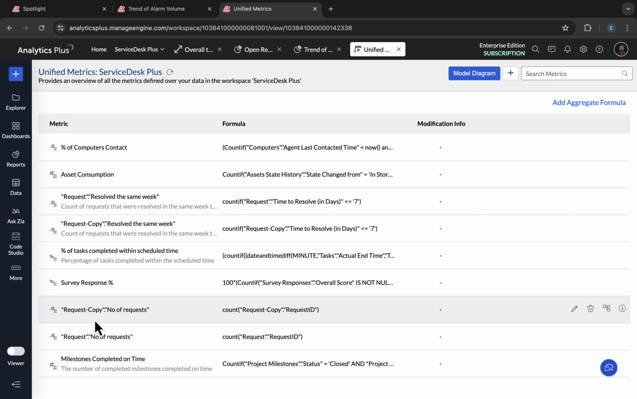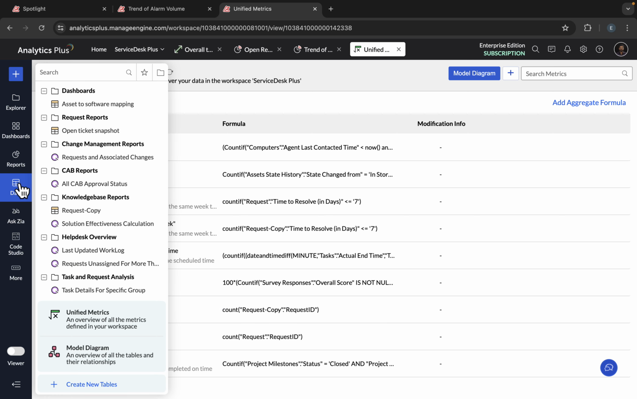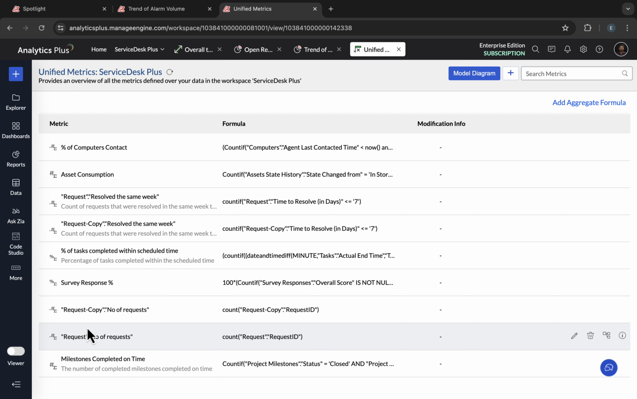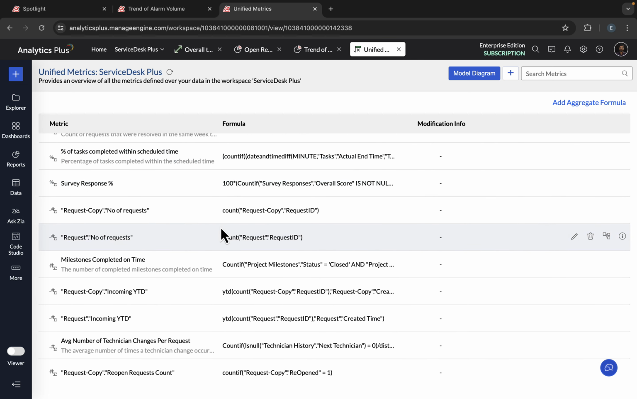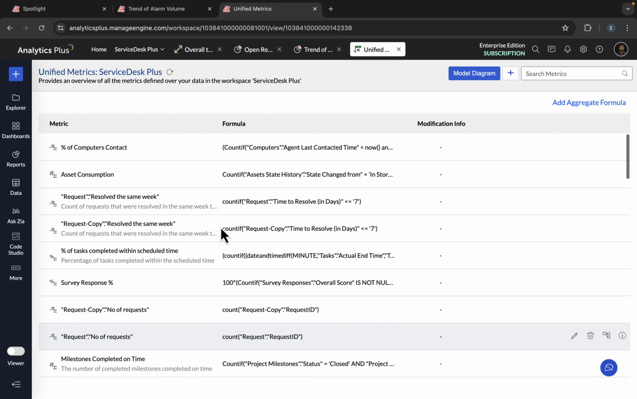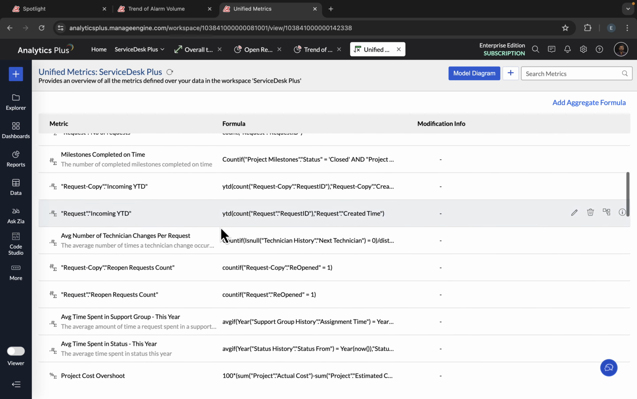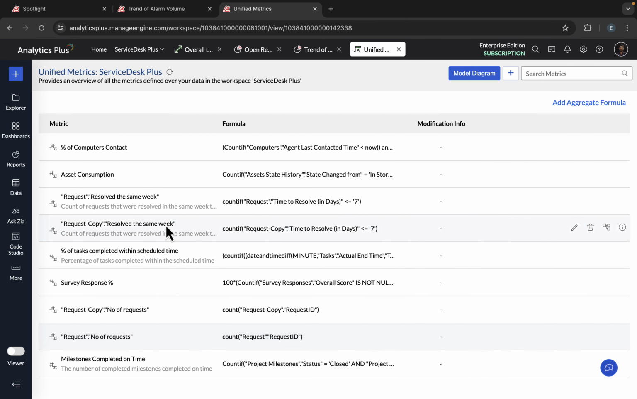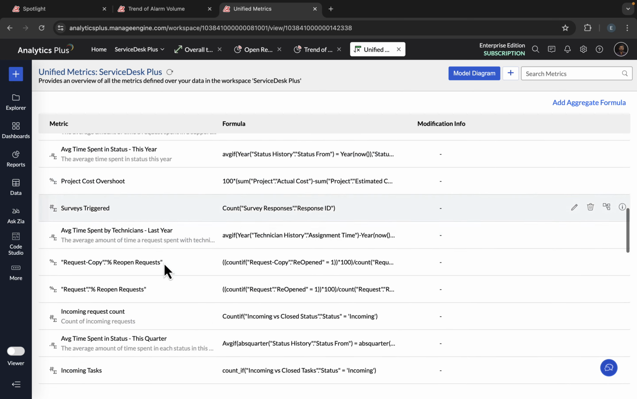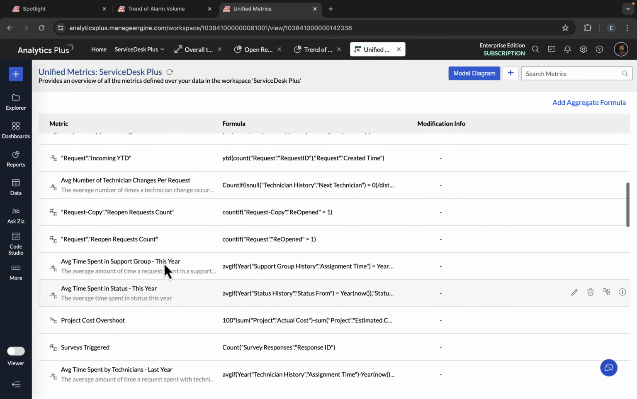To access these metrics, as I have shown here, you just need to go to Data from the left panel of your Analytics Plus workspace and click Unified Metrics. The Unified Metrics library can serve as a single source of truth, aligning all analytical efforts and ensuring consistent application of metric definitions across the IT landscape. Furthermore, the unique identification of metrics enabled by this feature promotes data integrity, extensibility, transparency, and uniformity.